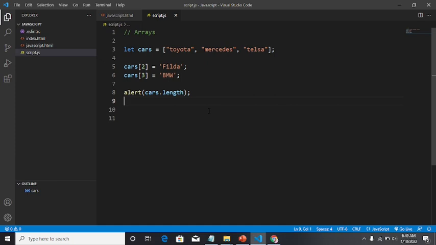So another thing here is that we can also have methods such as pop and push. All right. So here let me just leave that one. We can have methods such as pop and push.